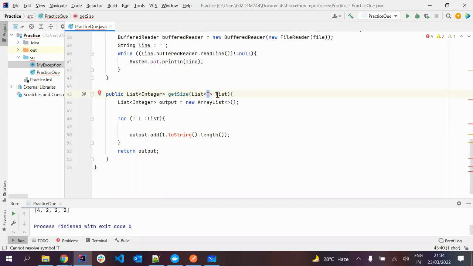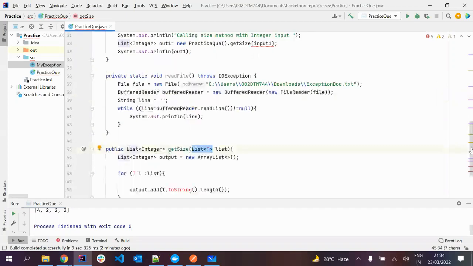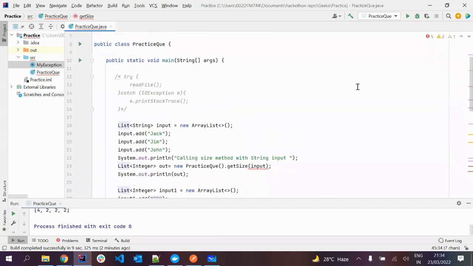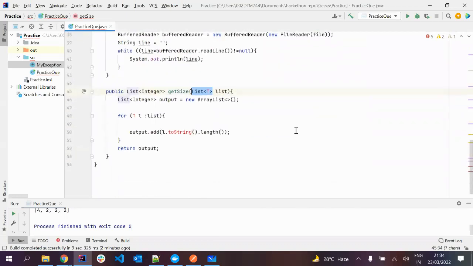Suppose you are taking a list here and I remove the type. How will the compiler understand what the list is? We need to define its type. We have to tell the compiler what this list or any variable we use in our program is. That's why we first declare its type, what type it belongs to. That's why we define it at the class level. Otherwise, it will not identify this T symbol.